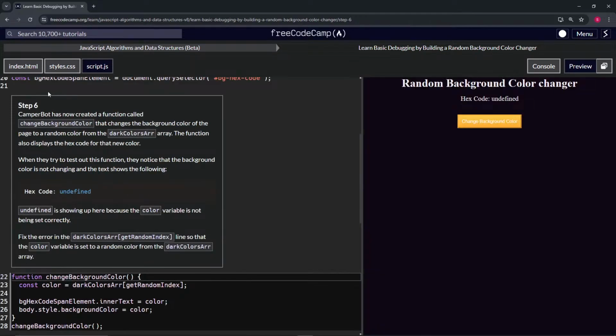All right, now we're on to step 6. So CamperBot has now created a function called changeBackgroundColor that changes the background color of the page to a random color from the darkColorsArr array. The function also displays a hex code for that new color.